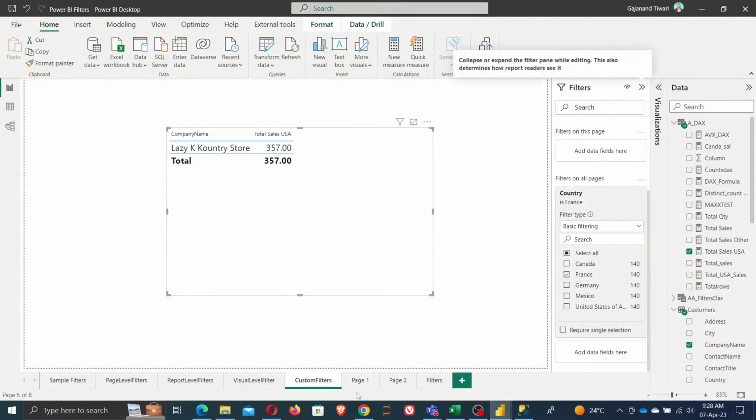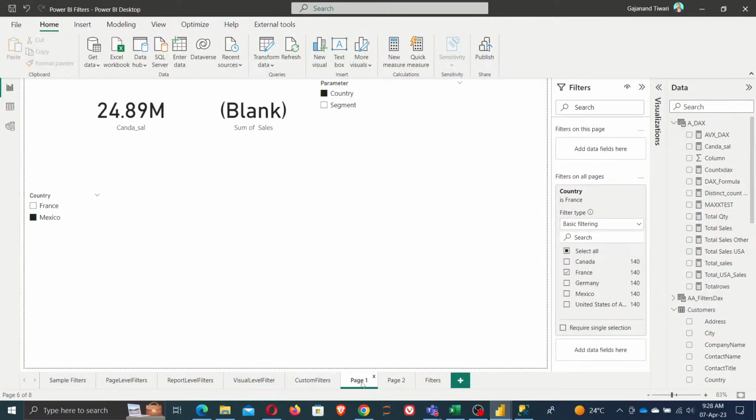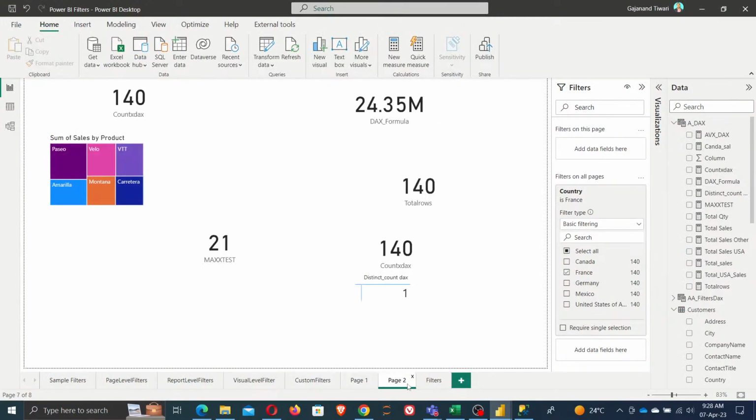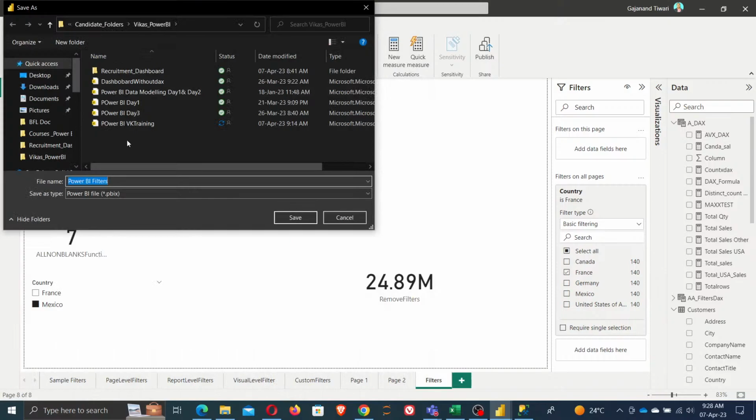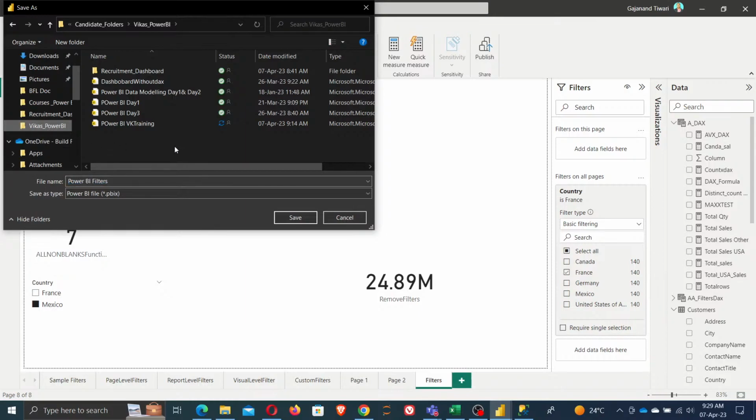This is dynamic filtering. Any doubt in report filtering? Okay, I'm saving it in your folder. I'm going slow, not fast, because you are busy right now. That's the reason. Otherwise, I can cover this in a single day.